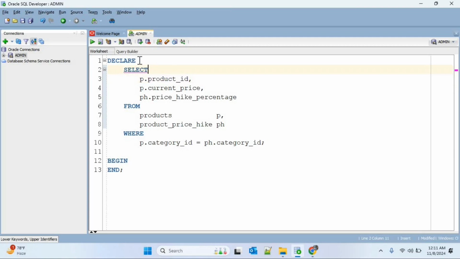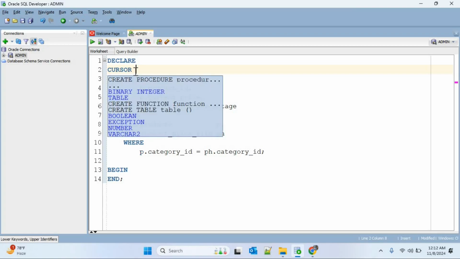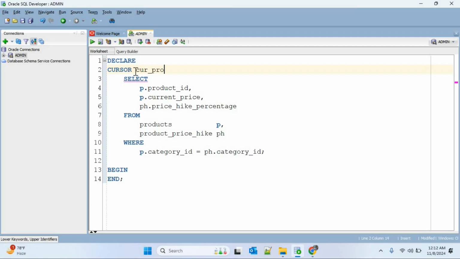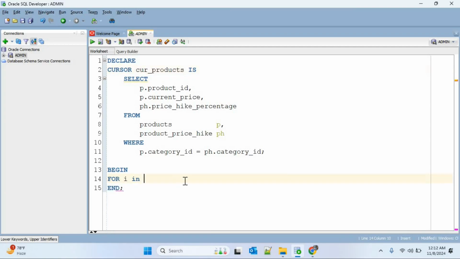Now we'll declare one cursor. Under the declare section I'll write the cursor name, like cursor_products, and then write IS. This is how we can declare a cursor. Now within begin end we have to use the cursor for loop. So I'll write for I in cursor name, then we start the loop, and within the loop I'll first update the last price of the products table.